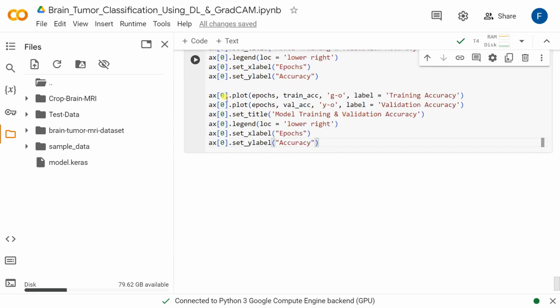We can give it index 1, because we have two subplots. So instead of the training accuracy you can give the train_loss and the val_loss. Both are mostly the same, it should just be the training loss and the validation loss. Here you go. And this is the loss, and you can remove the legend from here because you already gave the lower right. And instead of accuracy you can give loss.